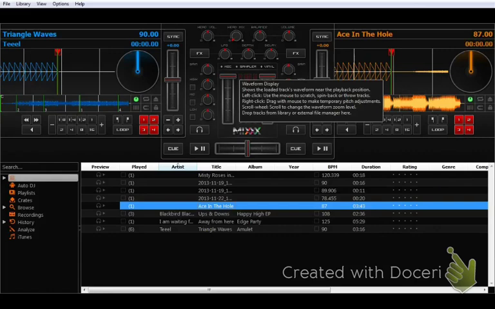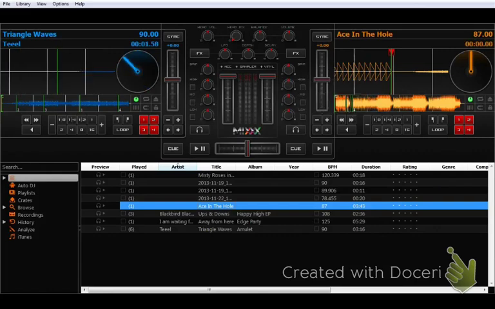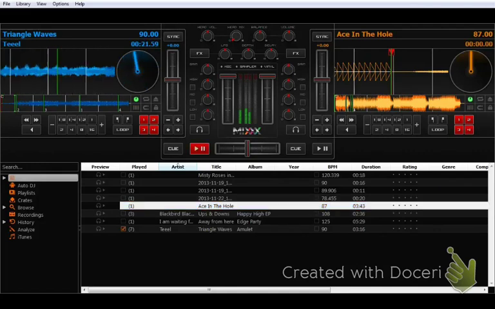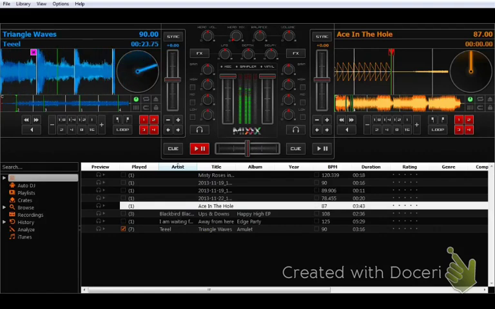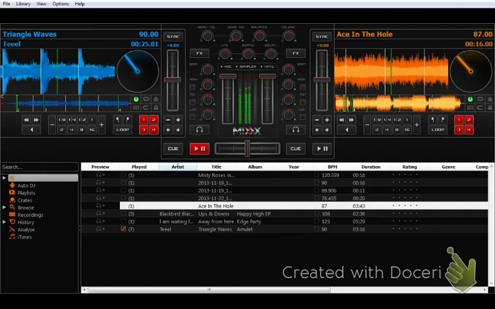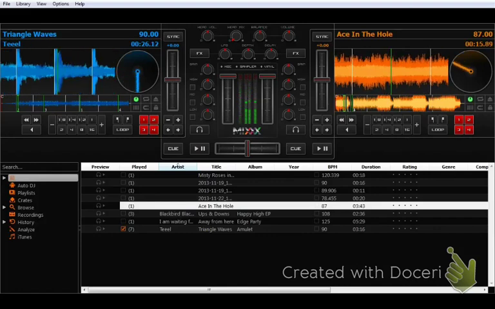So let's get to a good point in the song. Good, okay. And line up the beat grid right there. And let's get to a decent part in this song. Whoops, that's the wrong track. Okay, and line it up here.